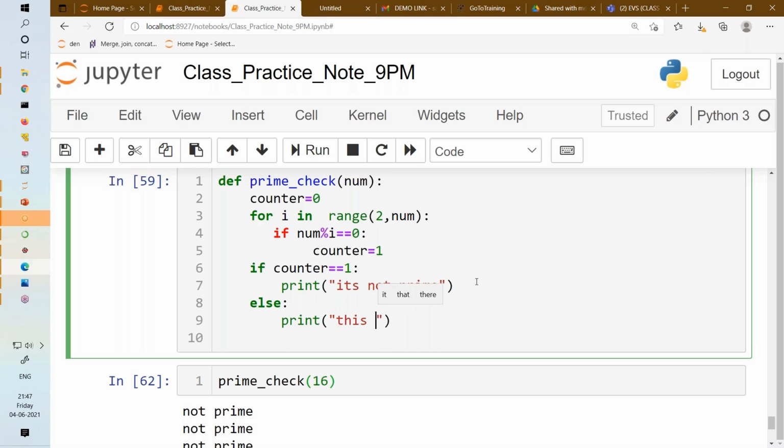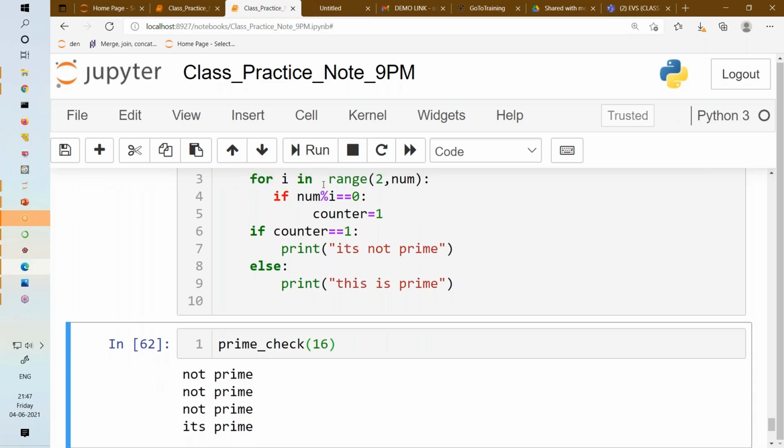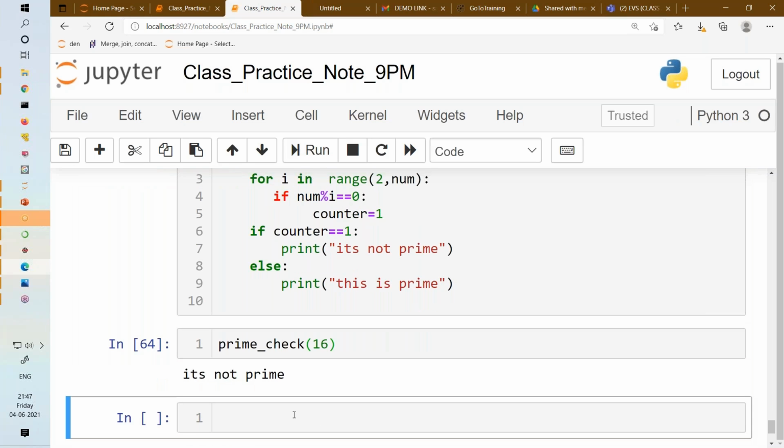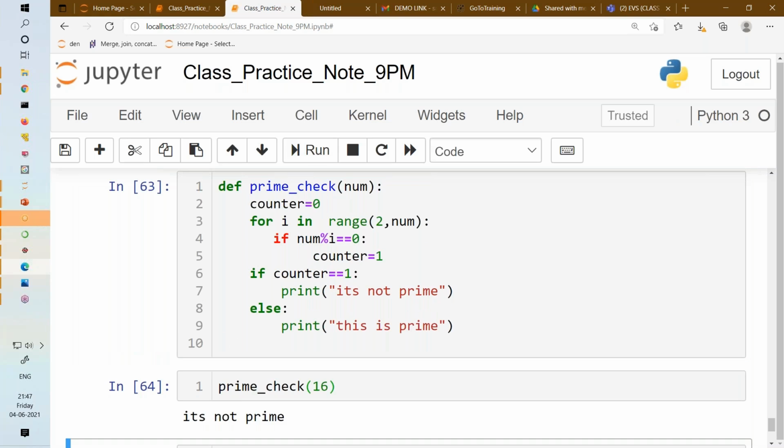Is this logic clear? So we were correct. The only thing is that we need to use a counter now. Now it is only one time. Is this code clear? Prime number, a simple function like this you can try. We have 1, 2, 3, 4 more functions that I will give you as assignment.